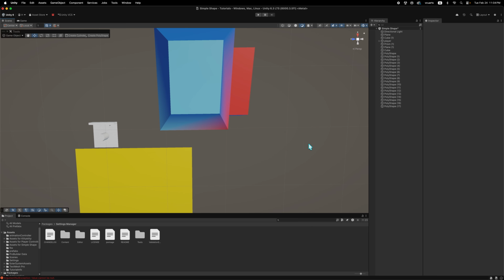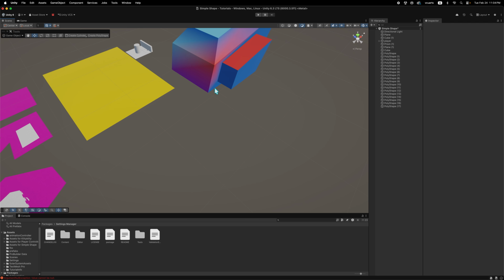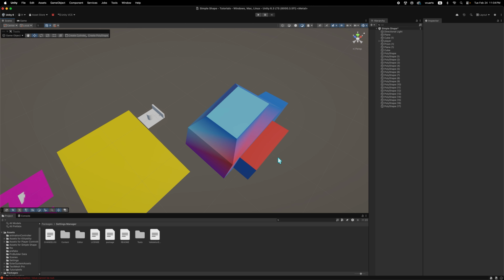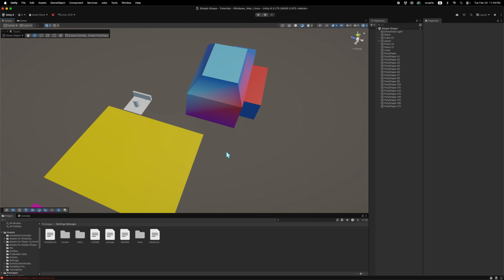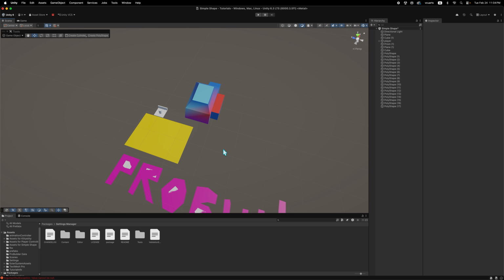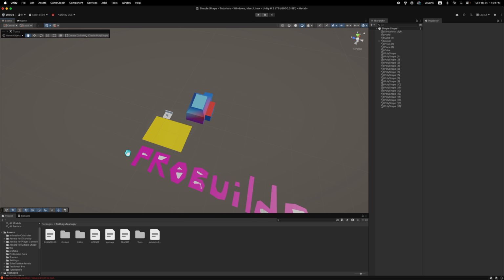Like this shape that is made is colored with ProBuilder. It's very simple coloring, but it's done within the ProBuilder editor, and I didn't have to make each material for this color. So let's get into it.